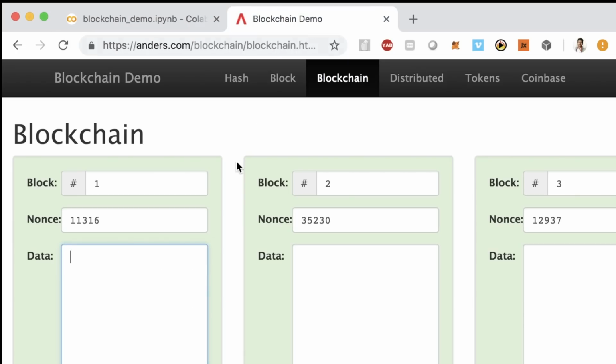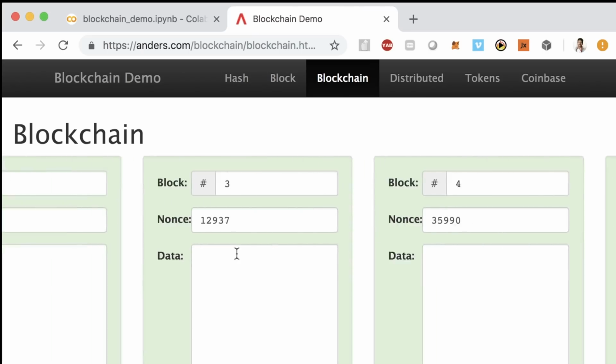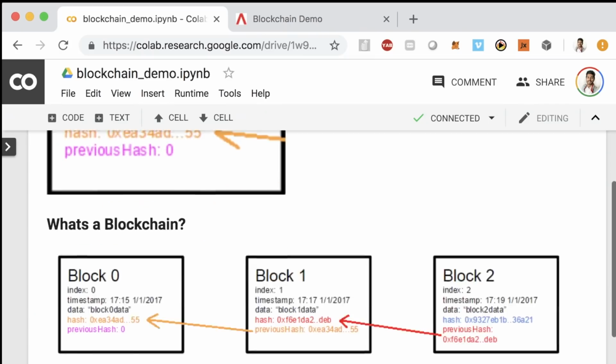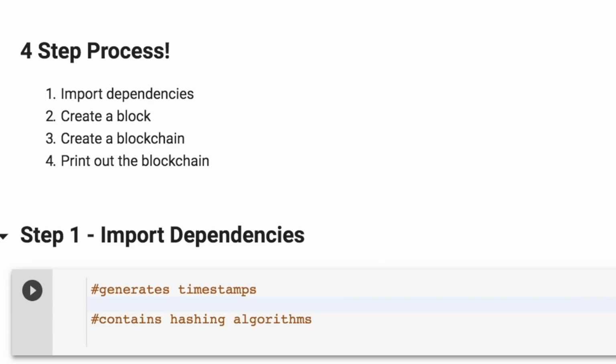We'll also periodically view a blockchain demo in the browser as well while we code for better comprehension. This will be a 4-step process. Import our dependencies, create a blockchain, then print out the blockchain. First, we'll want to import datetime so that we can generate timestamps for each block. We'll also import hashlib since it contains an important algorithm we'll use to define our block.